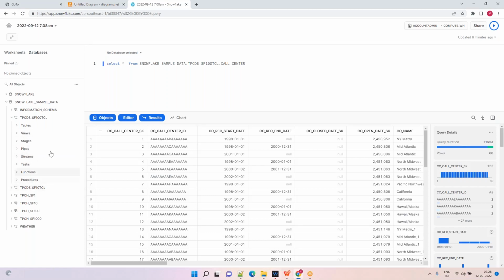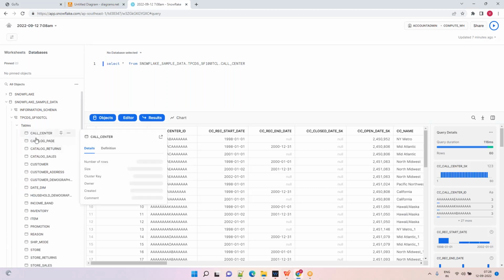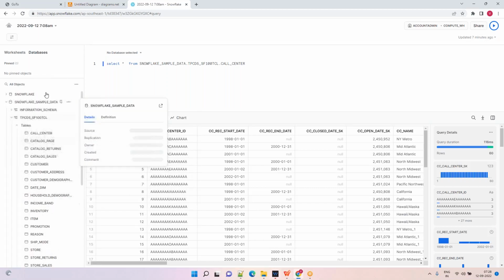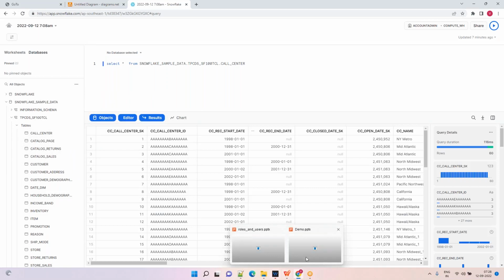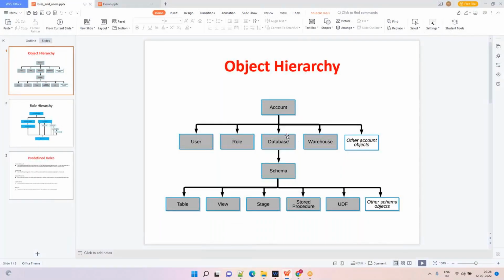We are going to discuss all of them in separate sessions. If I expand tables here, these are all the tables. So this is the high level hierarchy of your Snowflake. You have a database, you have a schema, and you have all other objects inside.